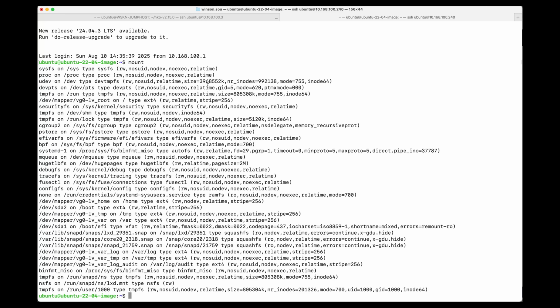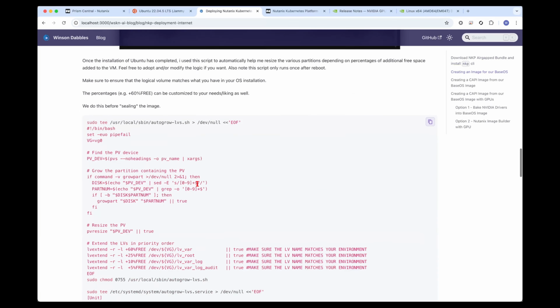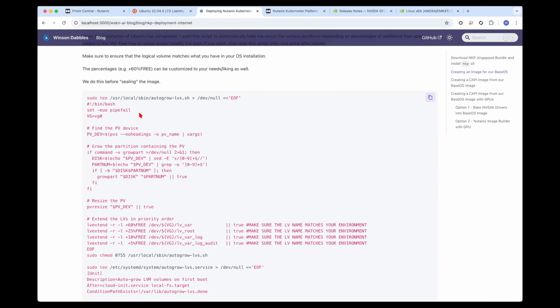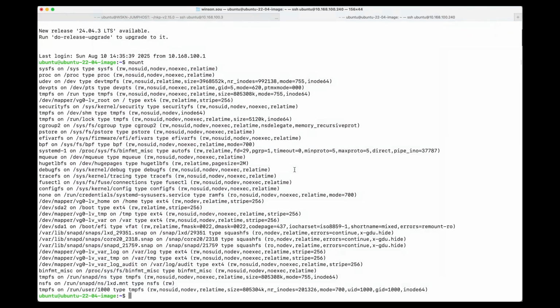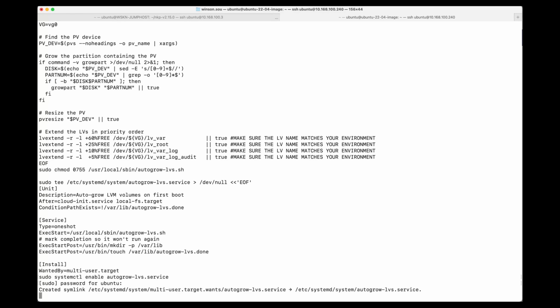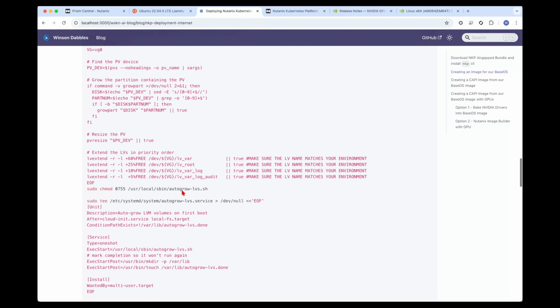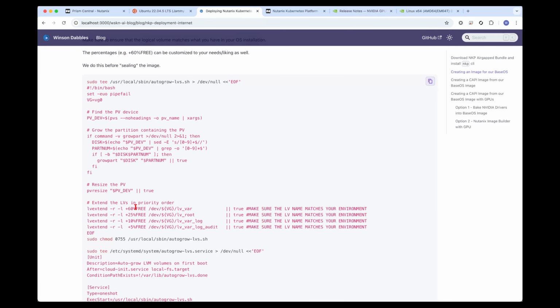Now the next step would be to configure it in such a way that it will automatically resize itself. So I have got the commands over here. We can just copy everything over here and paste it in. What this does is that it creates a unit that automatically runs this script over here that will resize our partitions if we provide it more space.